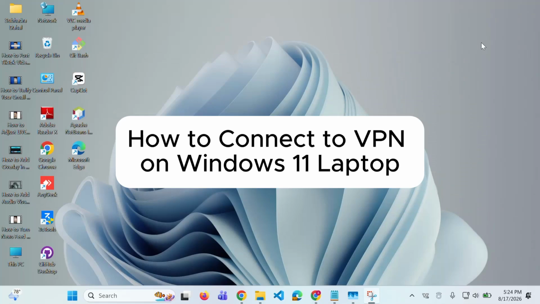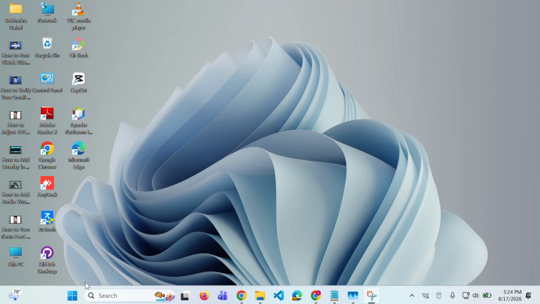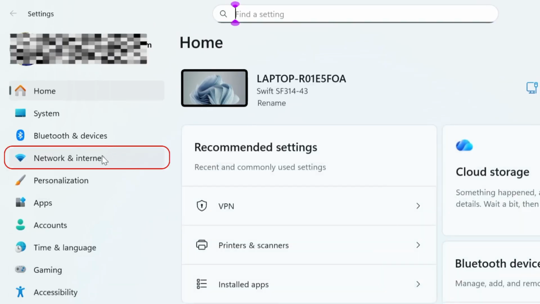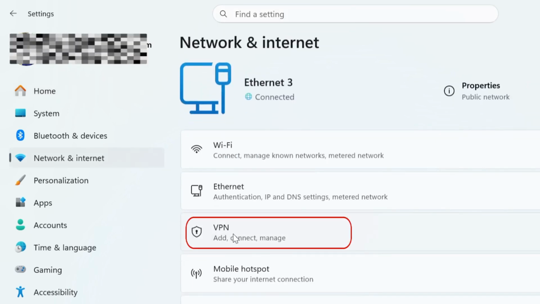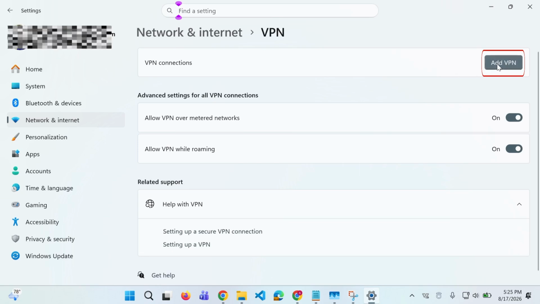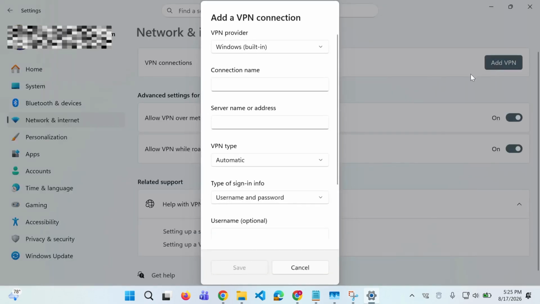How to connect to VPN on Windows 11 laptop. First, open Settings on your Windows laptop. Go to Network and Internet. Then click VPN. Next, click Add VPN to create a new VPN connection.